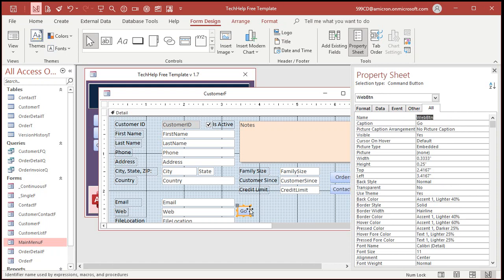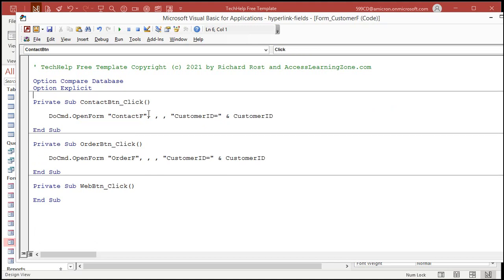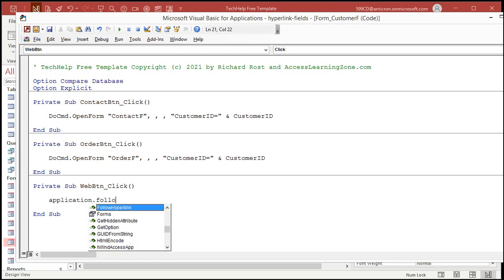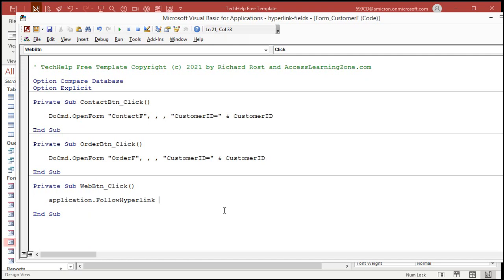All right. Let's right click, go to build event. That opens up my code builder. And I see I got some code fragments in here. Let me just delete that. All right, so I'm down here on the bottom in my web button click. And if you watched Intro to VBA, you know exactly what I'm doing. Here's the command that you need to launch a web page. Application dot follow hyperlink. Then the address. Where's the address? It's in the website field, which for us is just called web. That's it.